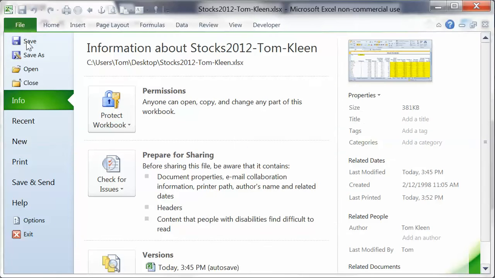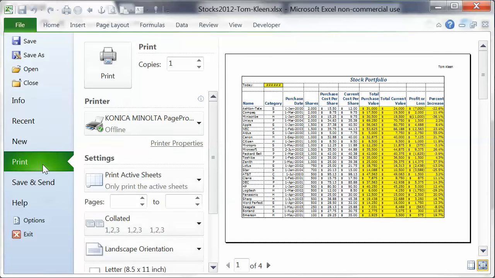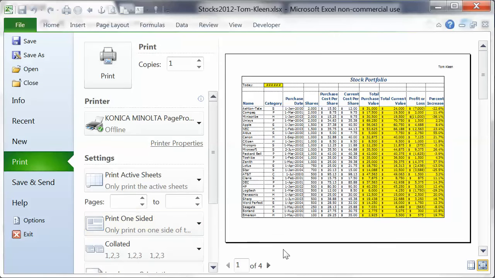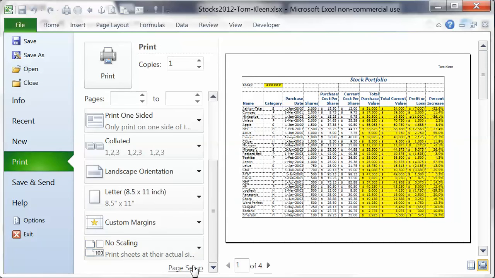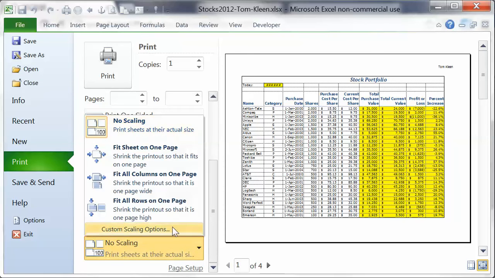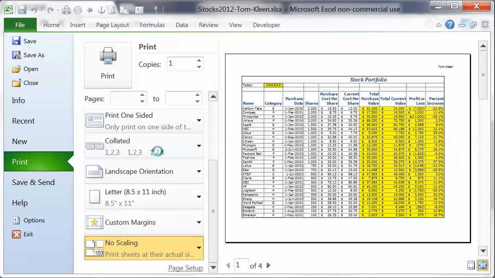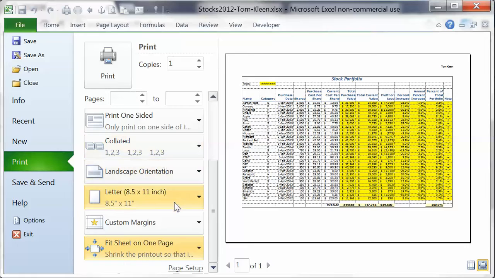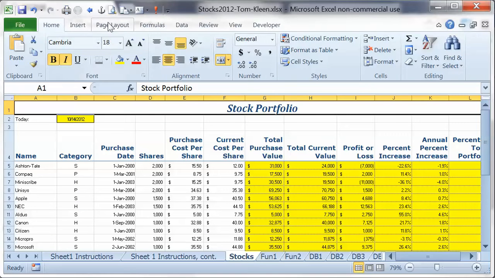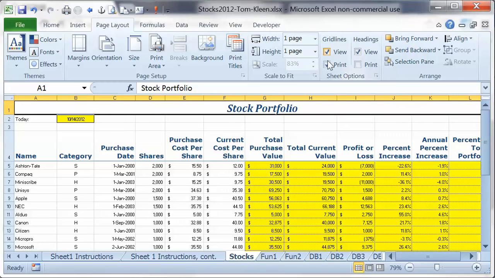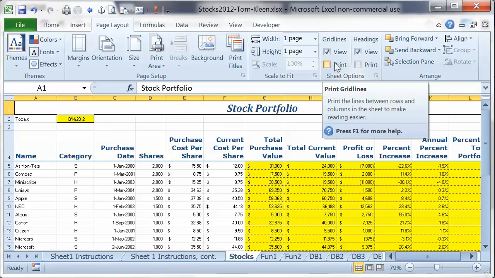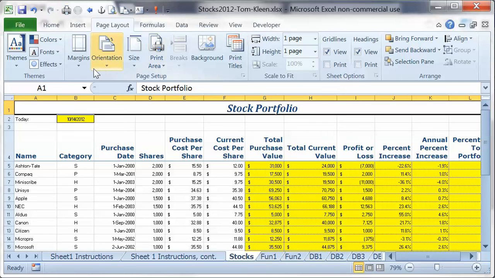Okay, now let's go back and we want grid lines turned off. We want it scaled to fit on a single page, fit the sheet on one page. And grid lines are on page setup. Another place to find them is over here. We can view them, but we don't want to print them. And we want it centered horizontally.